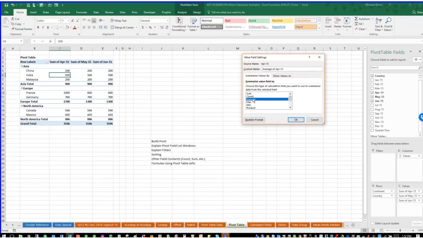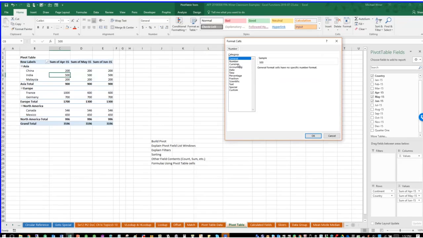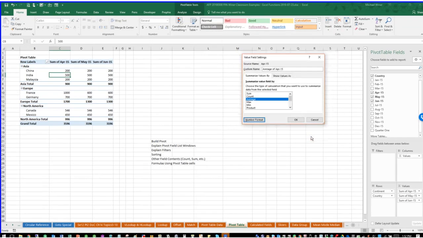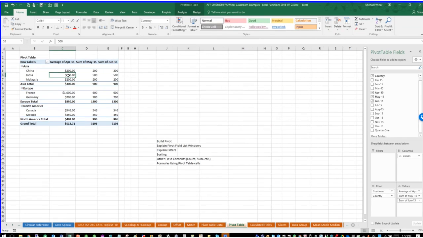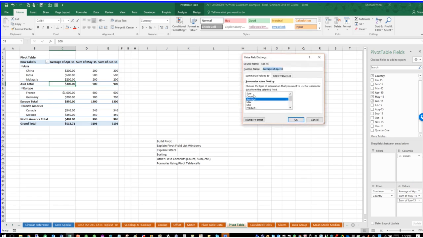And maybe I want the average instead. Of course, you want to change this first because it changed the name again, but that's okay. Average. And you can also change the format. So maybe I want to make it currency. Okay, so now it's changed. It's doing the average instead of the sum. You see that? And this is average. If I want to put it back, I change it again. Value field settings, put it back to sum.